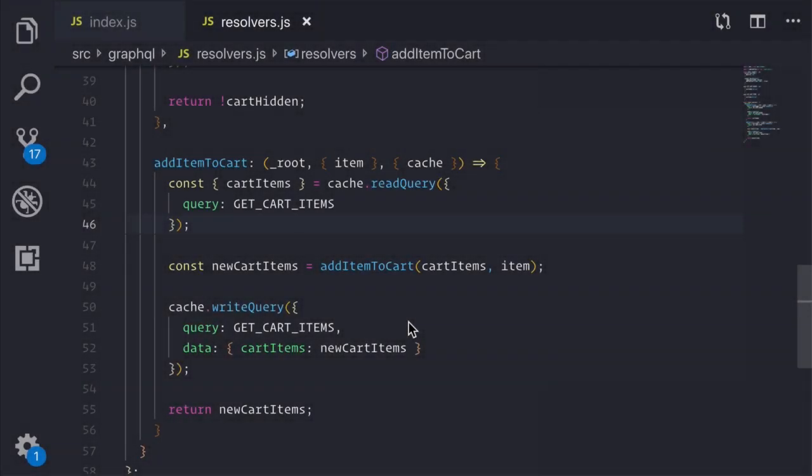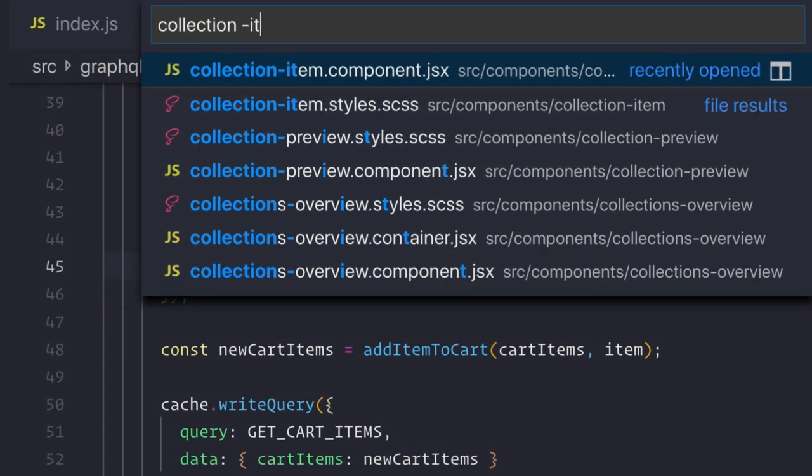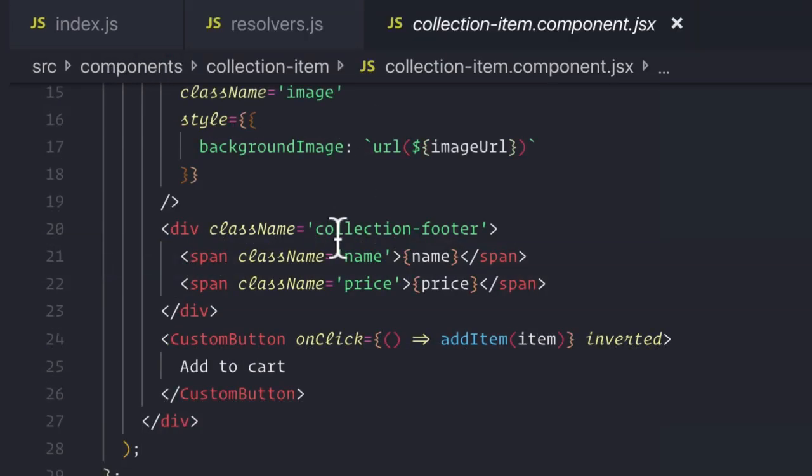In the last lesson, we wrote this new mutation to add the item to our cart, which we are now tracking inside of Apollo's local state management. We synced up our cart dropdown so that it's actually listening to these cart items. And now we need to modify our collection item so that it fires off our new add item to cart query. So in order to do so, we have to modify our collection item component so that it no longer uses Redux and instead uses our new function.